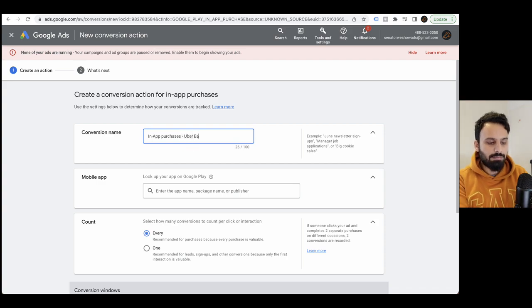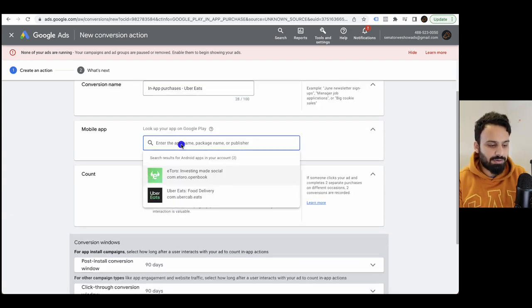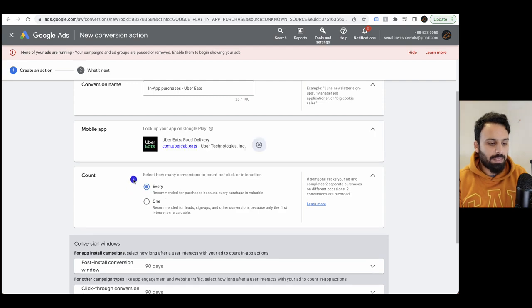Uber Eats. I'll always suggest adding the name of the app at the end, if you are, let's say, a freelancer or your company has multiple apps, so that it's easy for you to remember. I'll select Uber Eats. Select how many conversions to count per click or interaction. Now what it's asking is, let's say, for example, if a user installed our app, which is Uber Eats, every time they make a purchase in the app, do you want to count all the conversions or just one?